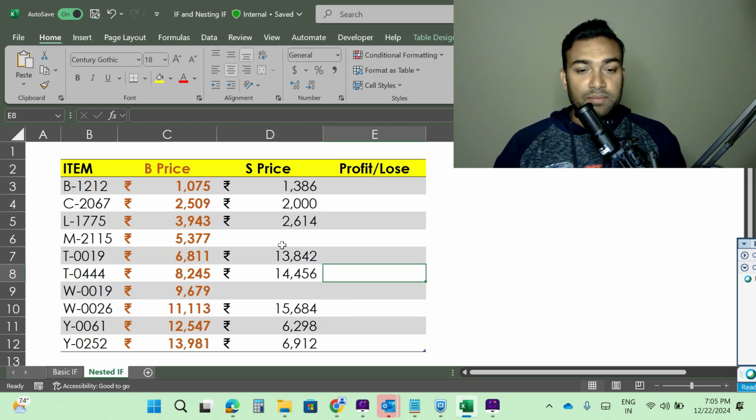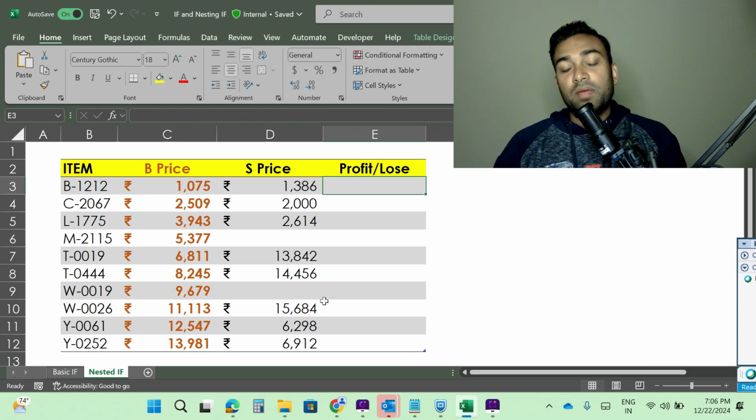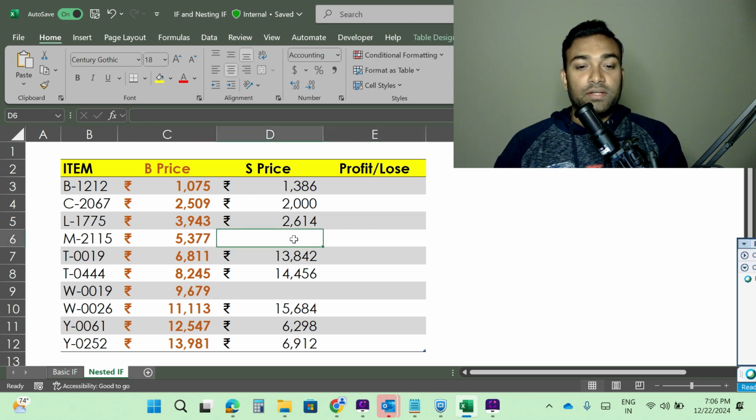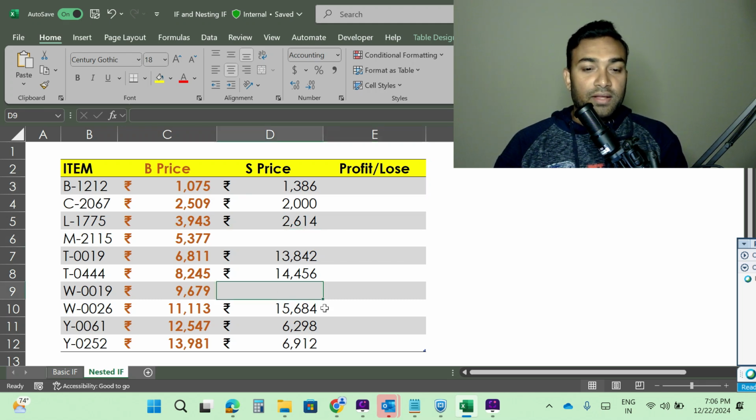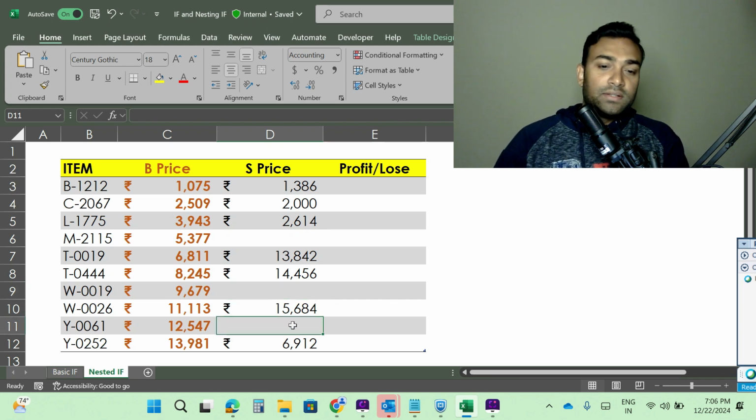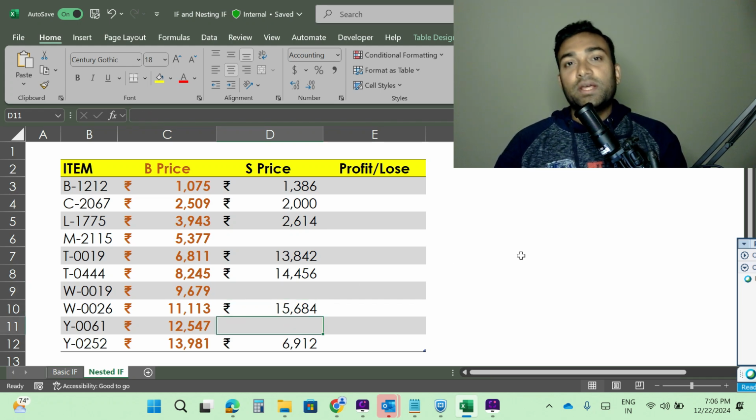Here I have taken the same table. We will use two conditions. One condition is the same one I used here, profit and loss. At the same time, I will add something: see, there are a few price gaps. It is blank, this is also blank, here also I can delete it, and this is blank. So I will use two conditions. If it is blank, I will write something. If it is greater than or equal, I will write something. If it is less than that amount, I will write something.